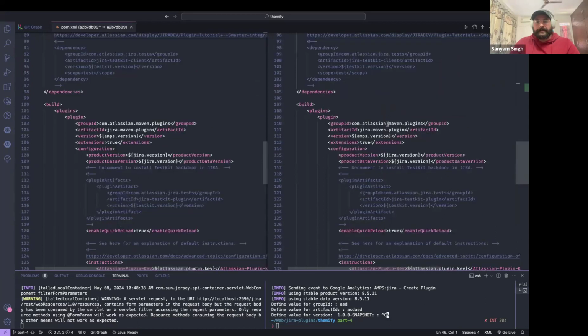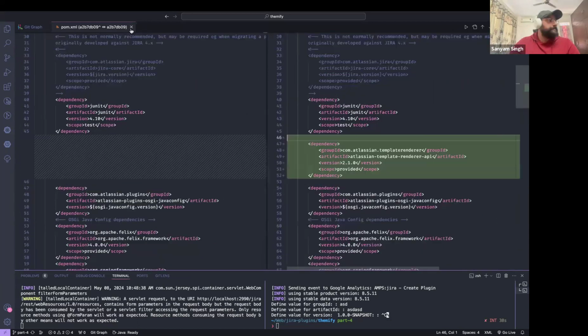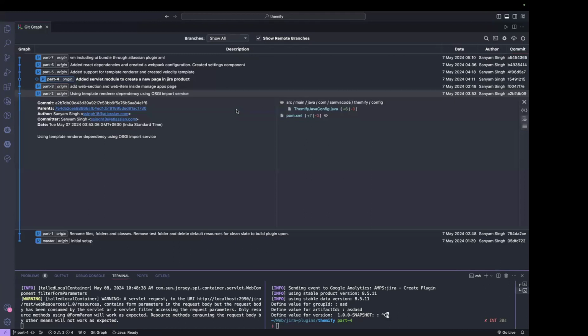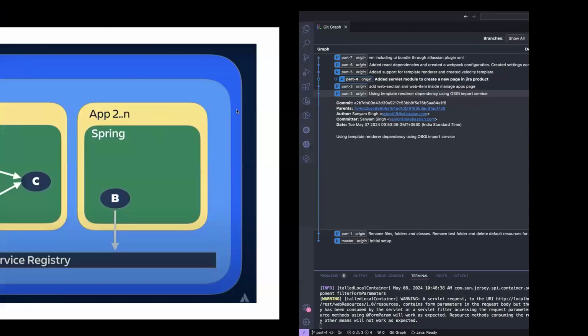I'll take a pause here if there are any questions. Oh, there are two questions in the Zoom chat. So first I have one, like earlier you showed the OSGI page. How did you enable that page? Like I cannot find it in my regular Jira instances.